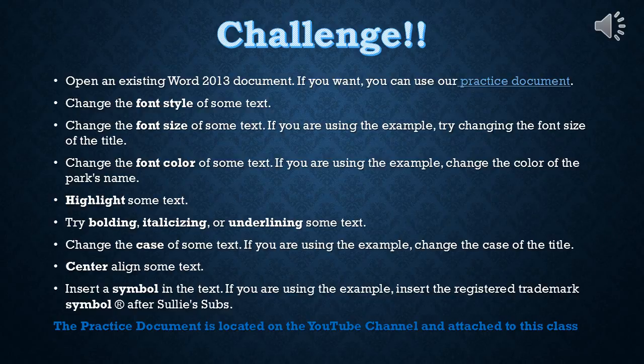So then you want to change the font style of some kind of text, change the font size of some text. If you're using the example, try changing the font size of the title. Change the font color of some text. Again, if you're using the practice document, change the color of the park's name. Highlight some text. Try using your bold, italicizing, or underlining. Change the case of some of the text. If you're using the example, change the case of the title.